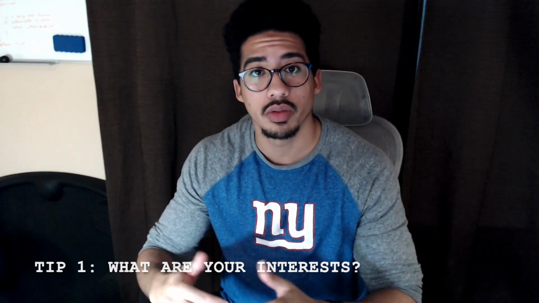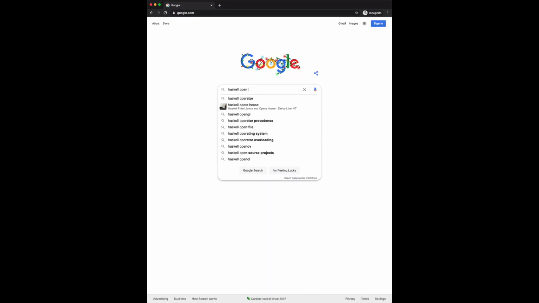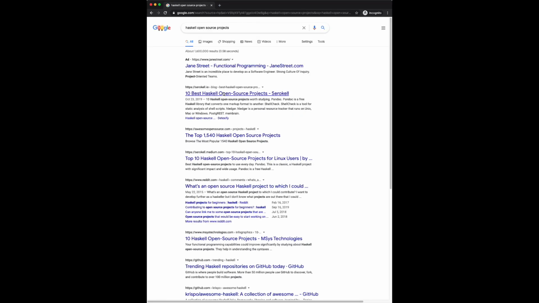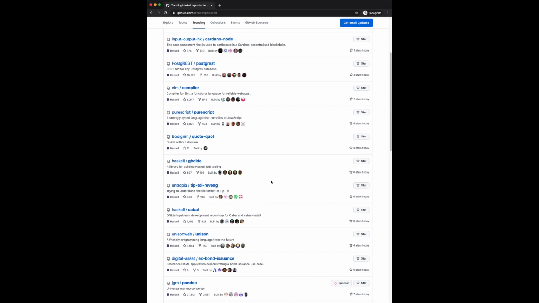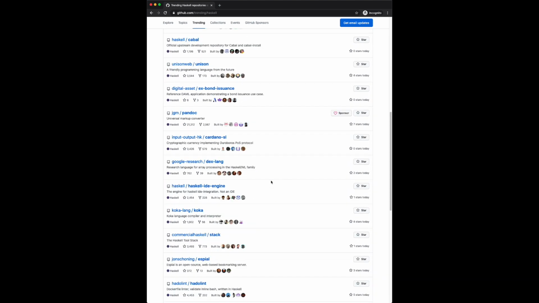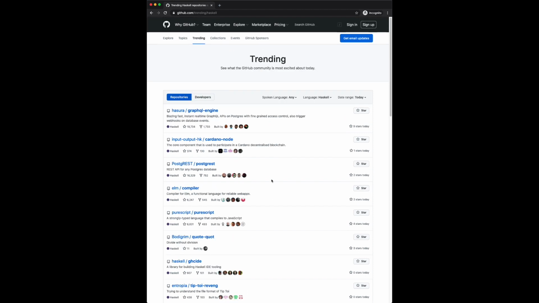Tip number 1. Find something that interests you. The best way to find a project that you would actually enjoy contributing to would be to find something that aligns with your interests. So if you are very passionate about functional programming and use a lot of Haskell or Scala or something along those lines, then you'd filter for projects based on programming language. If you are very passionate about distributed systems, Google popular distributed systems and then look for those projects in either GitHub or GitLab or whatever version control system you use.